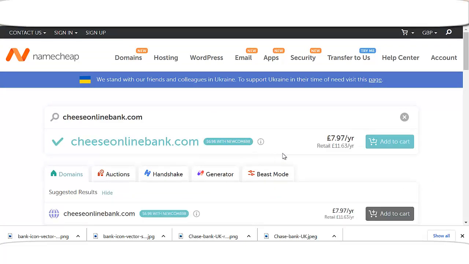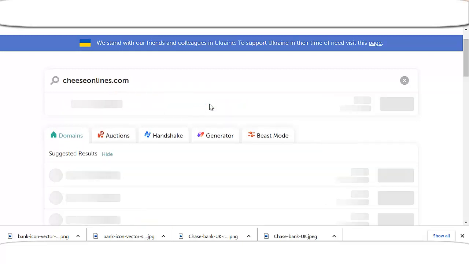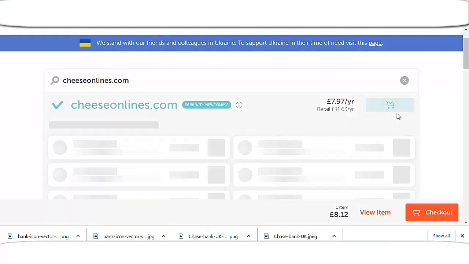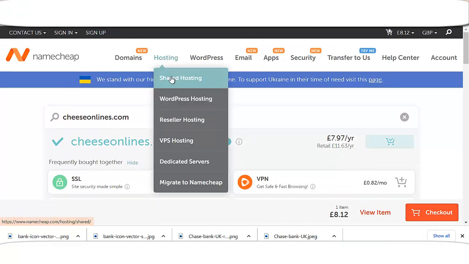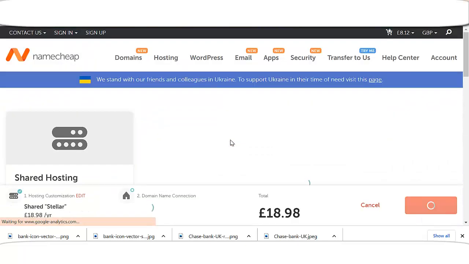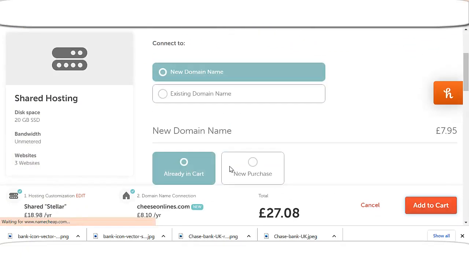If that domain name is available, I'm going to click on add to cart. You can see they're telling me I cannot buy this domain name because I had bank there. So let me just remove bank. I'm going to click on add to cart. You see that it's going to allow me to get that domain name. Then I'm going to add my hosting to that, and add that to cart.